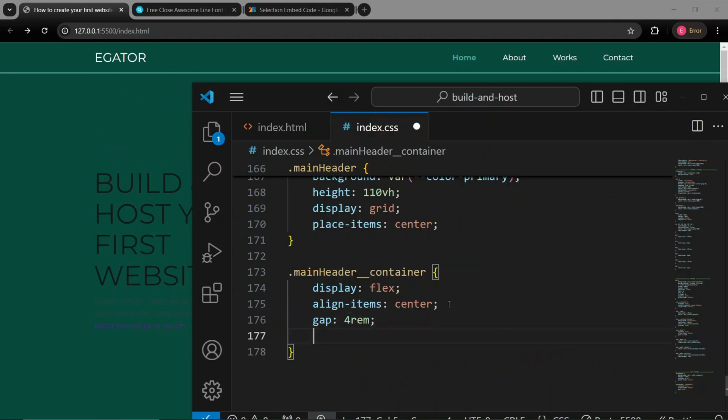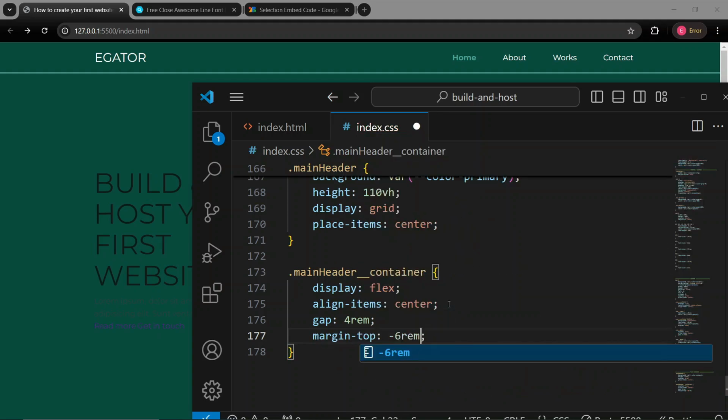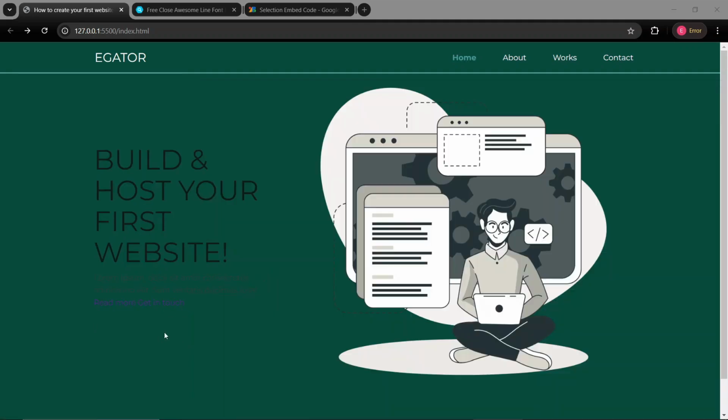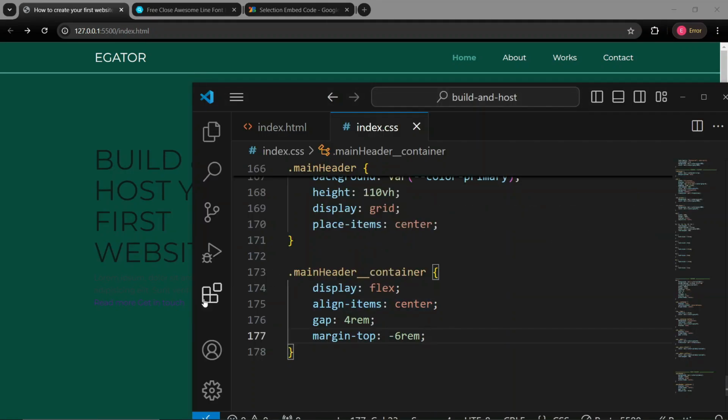So 4 times 16, that'll give you the value in pixels. And I'm going to give it a margin top of -6 rem. So instead of pushing it down, I'm going to push it up 6 pixels. Oh, sorry, 6 rems. Okay, so this is what we have. Perfect.